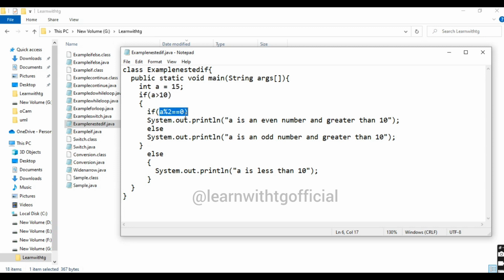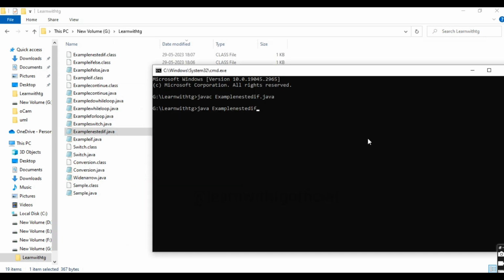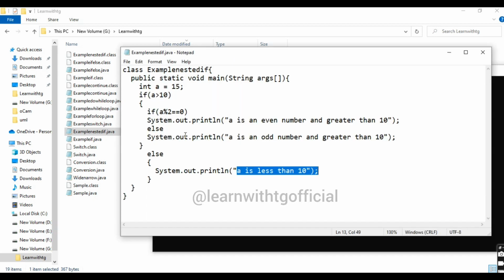If A is greater than 10 and also divisible by 2, which gives us 0, it is even, and it prints A is an even number and greater than 10. If A divisible by 2 is not equal to 0, then it prints A is an odd number and greater than 10. If we change the value of A to less than the value mentioned in the condition, it fails the conditions of the first two if statements and prints the else statement, that is, A is less than 10.